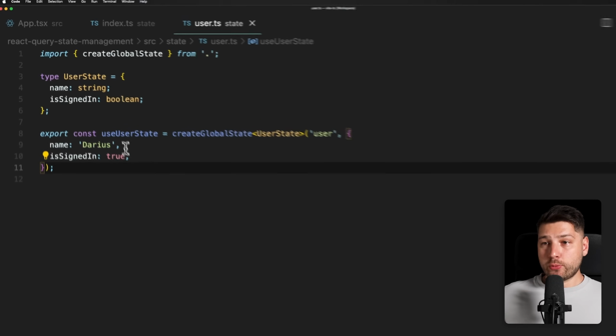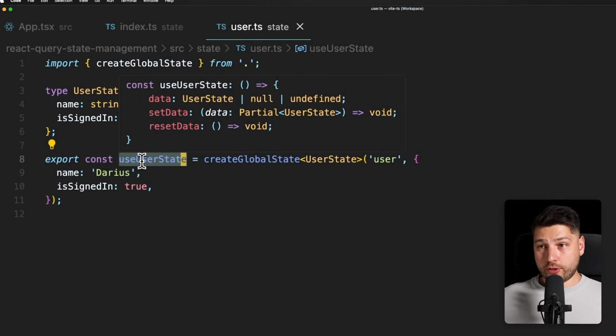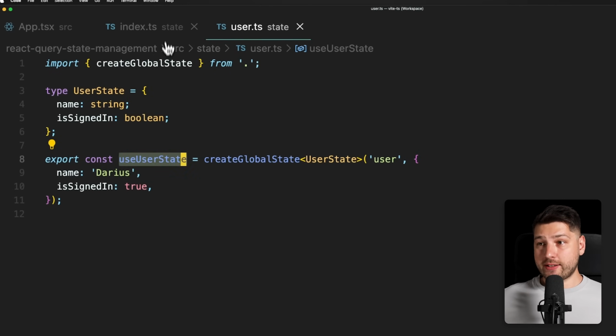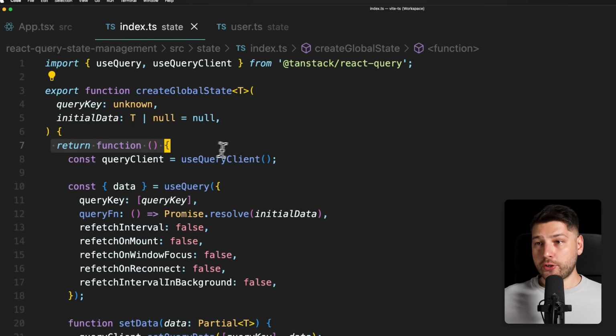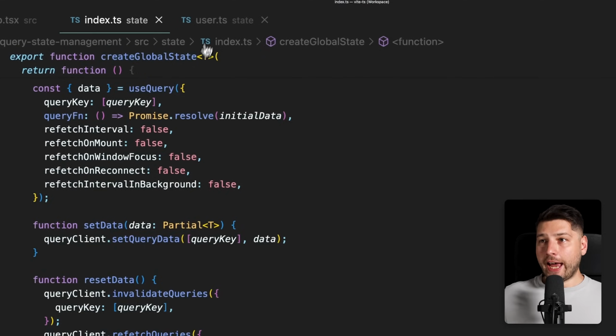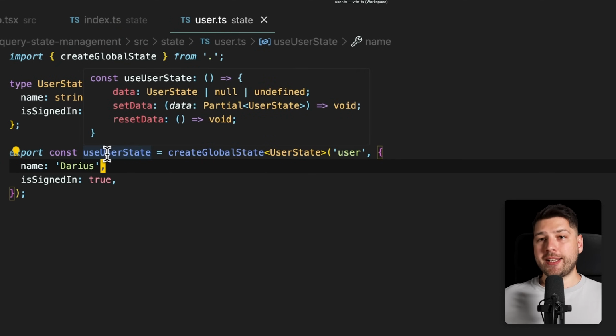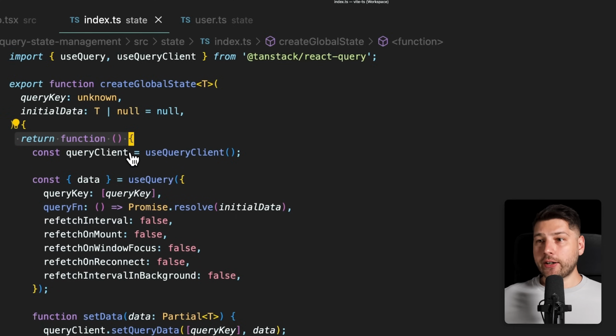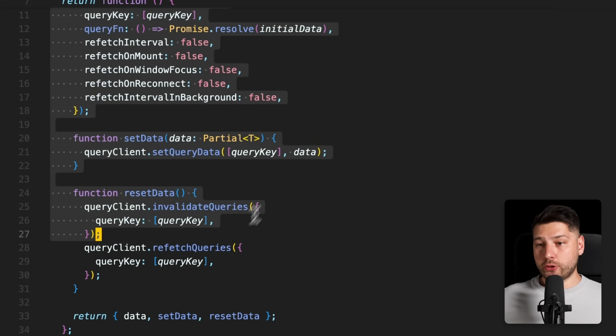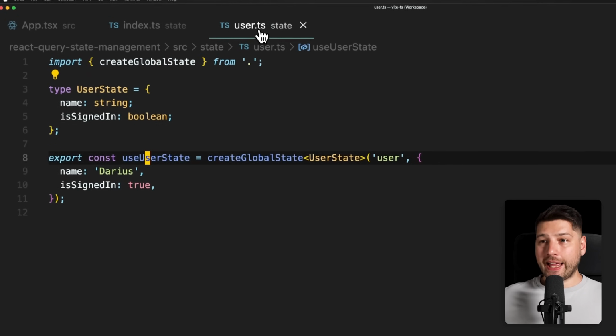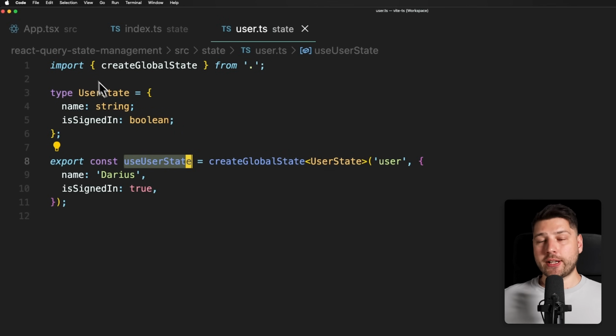And now with this, we have use user state, which is a function, right? As you can see here, this is a function because this create global state is returning a function. So this is the actual function that it is. And we're calling it use user state, which means it's a custom hook, which means that inside of it, we're allowed to use all of these hooks. That's the only reason why this works. And then we can take this function and actually use it in our components.